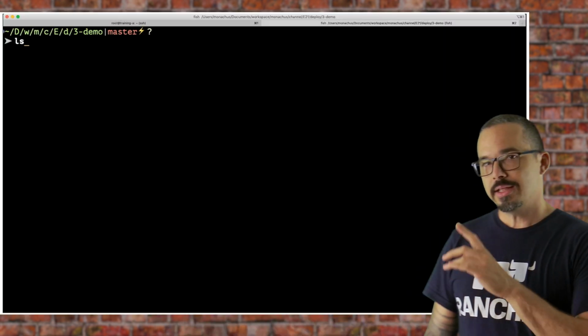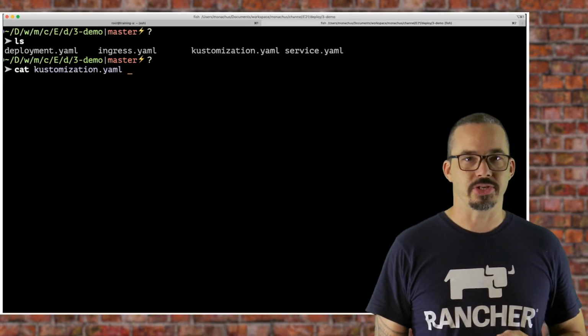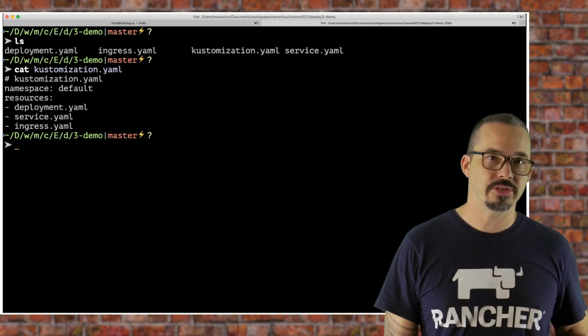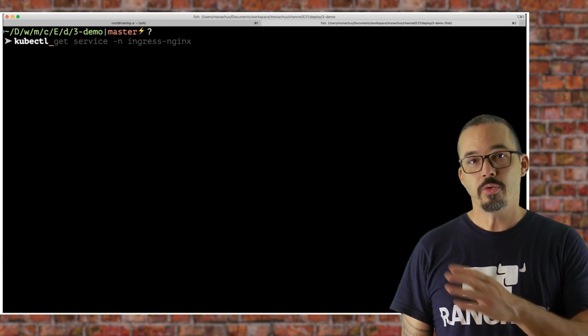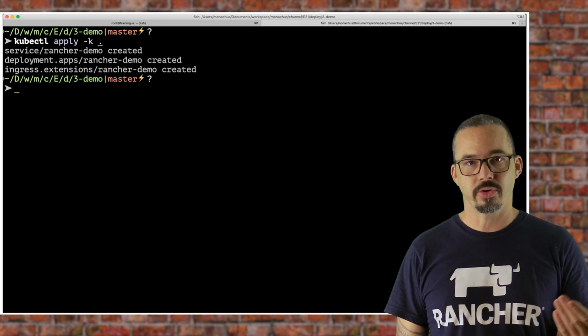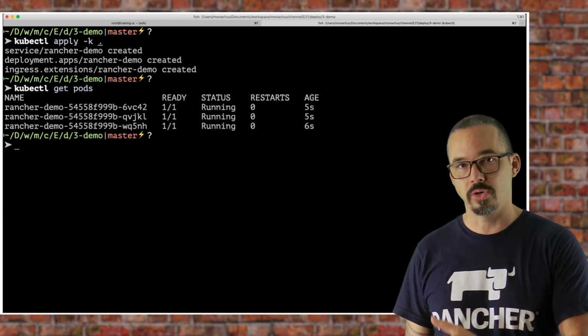Okay, we could stop here, but I like to show you that things actually work. So to do that, let's change over to the demo directory and kick that off. This is my standard Rancher demo application, and it consists of an ingress, a cluster IP service, and a deployment. When we run this, the ingress will be served by the ingress controller on the IP that we saw earlier.